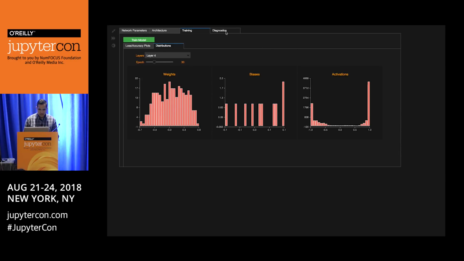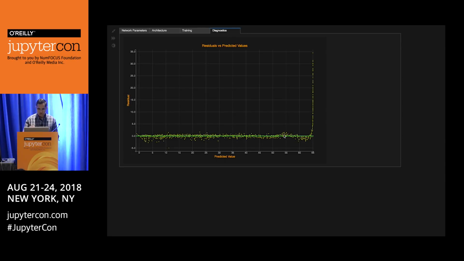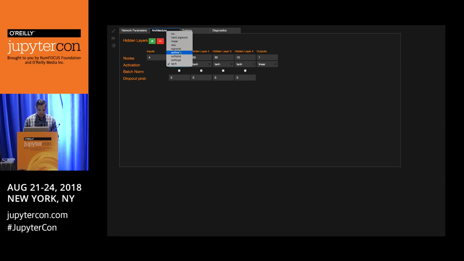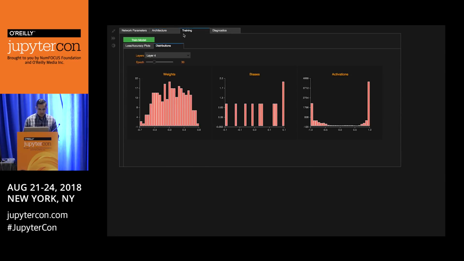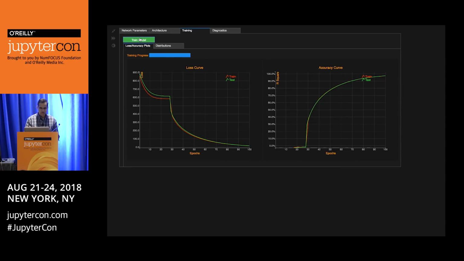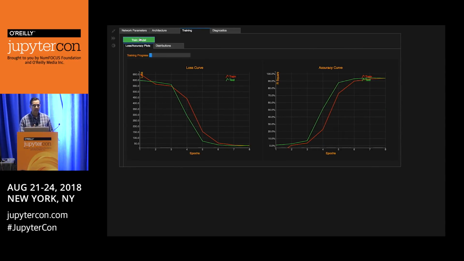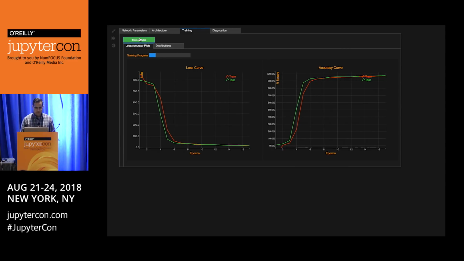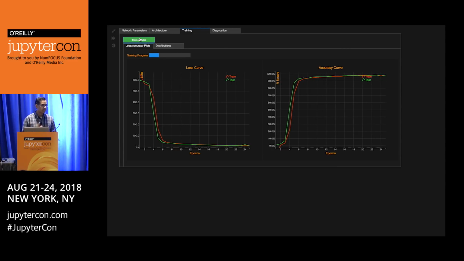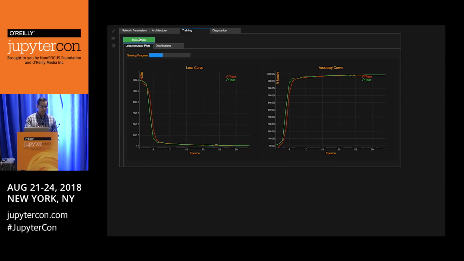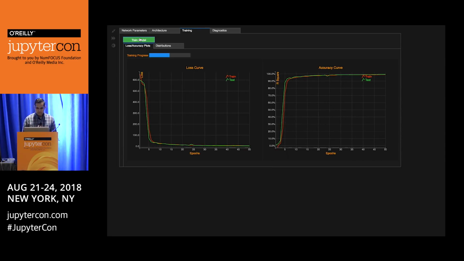And finally, we can look at the diagnostic plots. Now, this looks horrible, so let's go and change the activation to ReLU, which has much better convergence, right? So let me go ahead and retrain the model. So now we see that the accuracy immediately improves. ReLU is a much better choice for an activation function, and it's obvious when you look at the loss and accuracy curves.